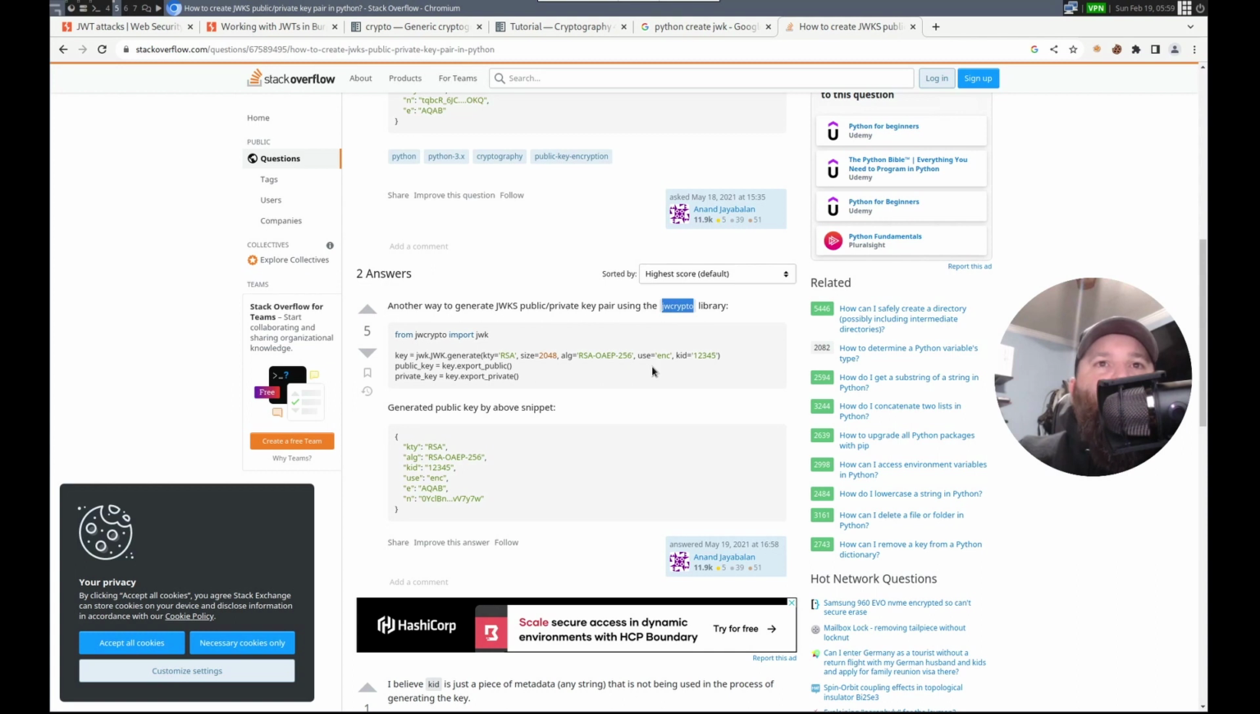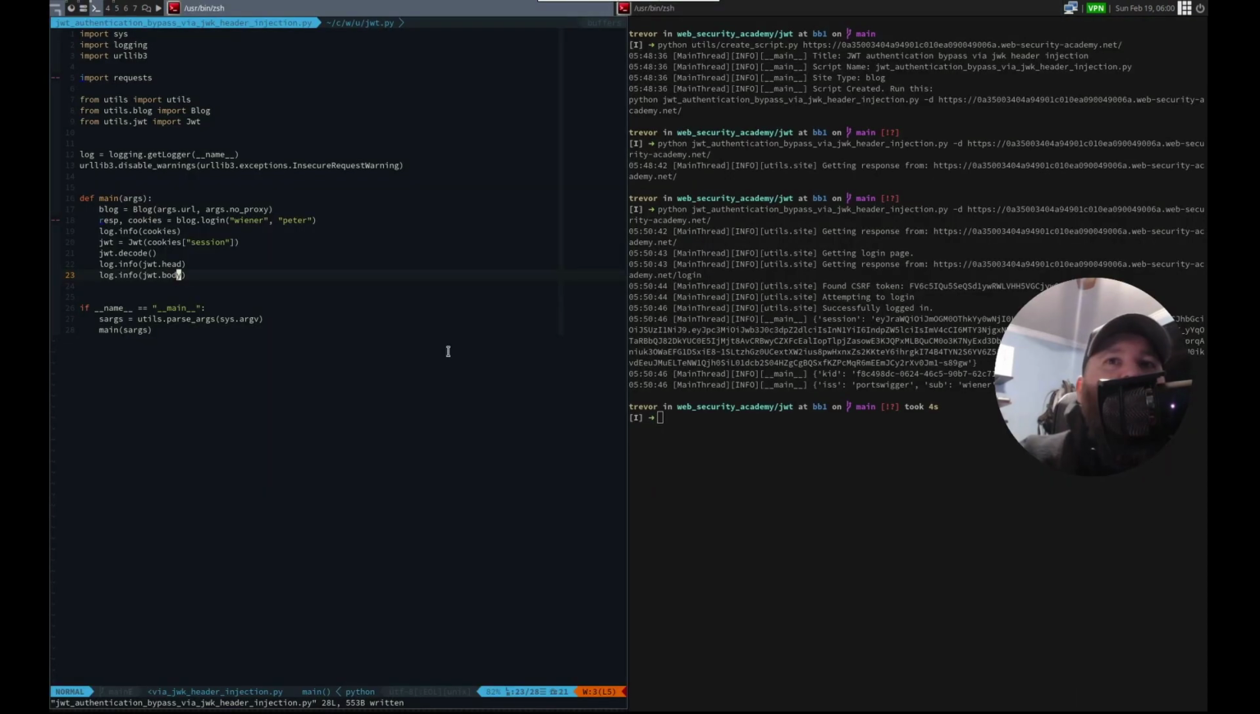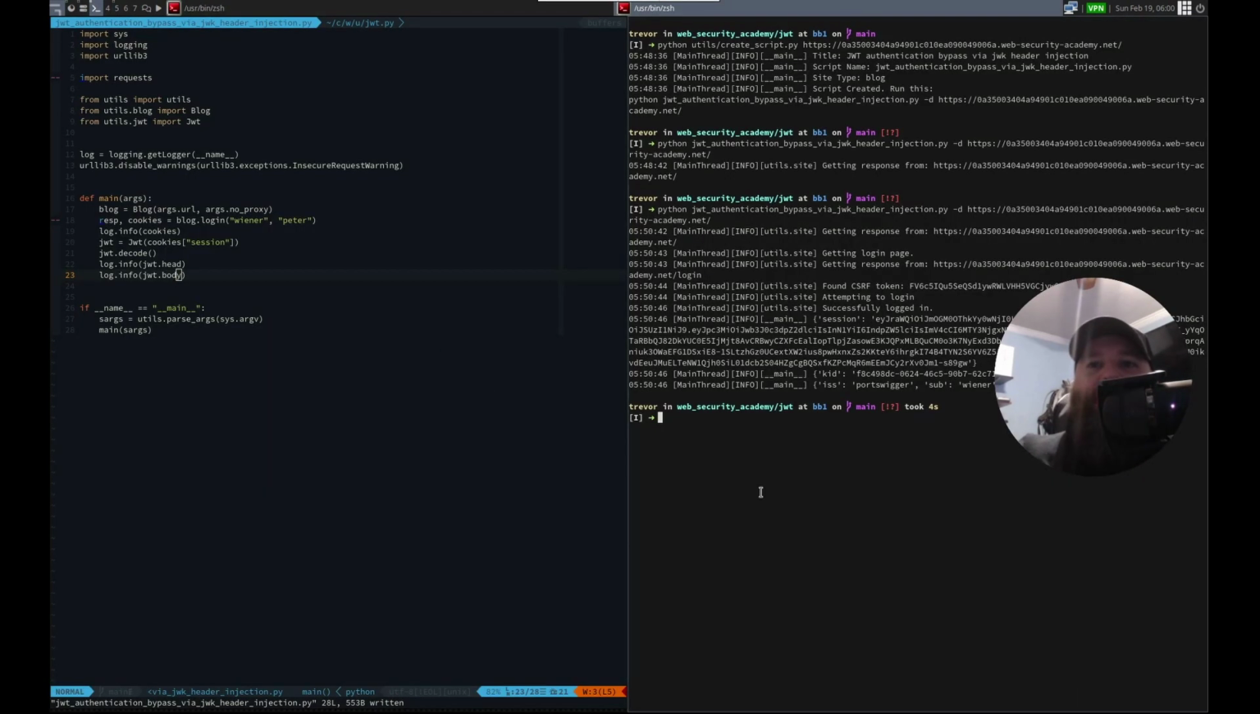JW Crypto. Yeah, we'll try that. I mean, this looks easy. JWK generate size alg, key.x. It looks very easy. Fine. We'll do it easy. So that means I need to make a few changes.